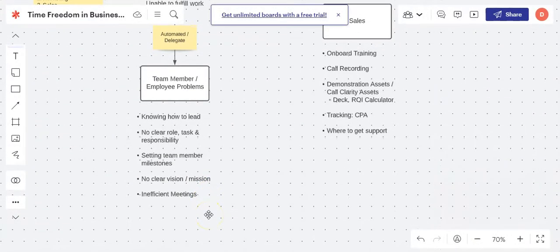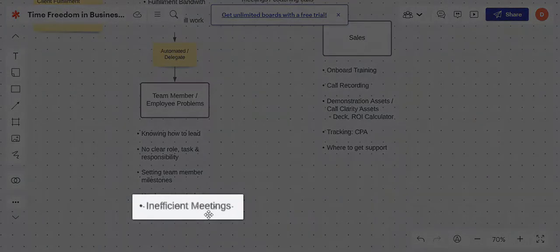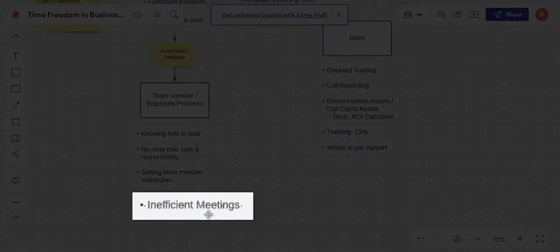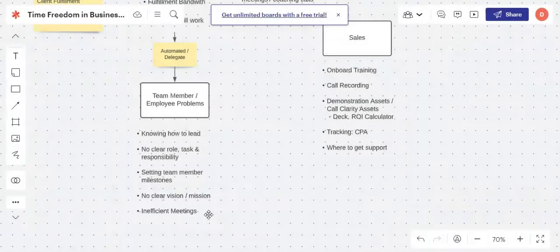Next up, inefficient meetings. I see actually a lot of people having this, like having redundant, inefficient meetings, not having a precise agenda and just kind of wasting each other's time.